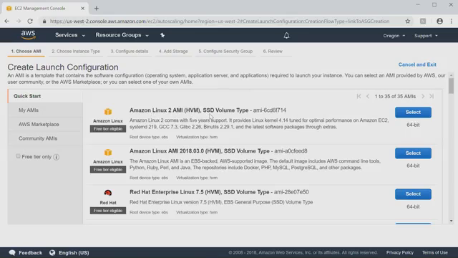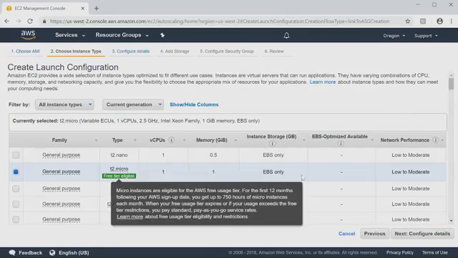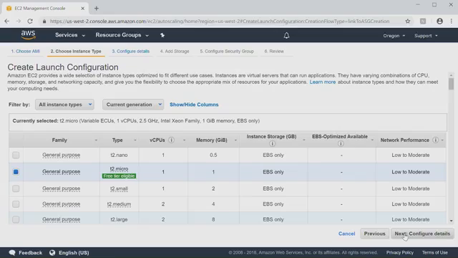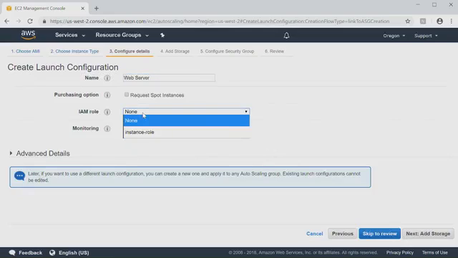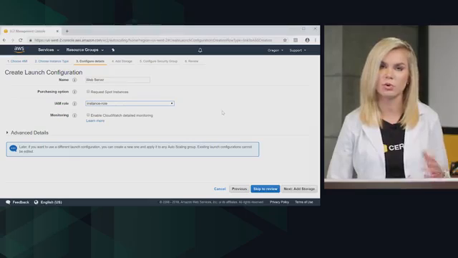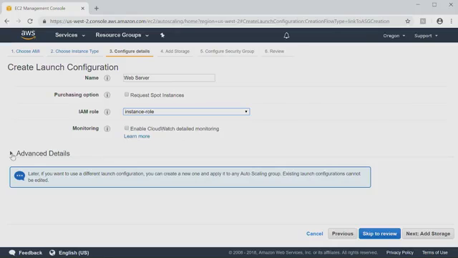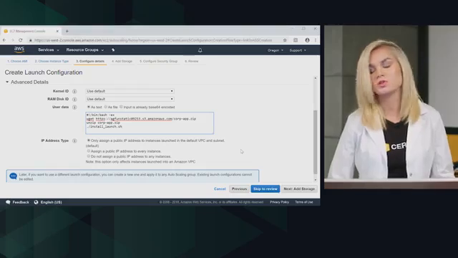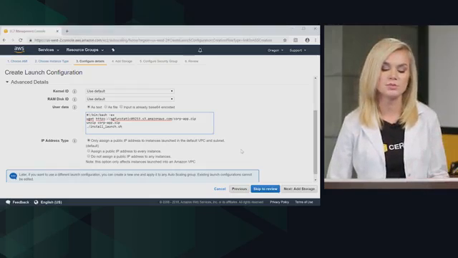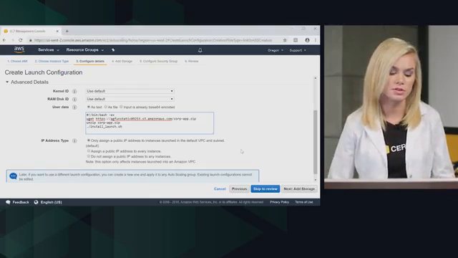As we did when we launched our EC2, we're going to select the Amazon Linux AMI, and we're going to keep our T2 micro. From here, we will configure details. We'll give our launch configuration a name. We'll call this web server, and we will give it the role instance role. This is the same role that we gave to our EC2 instance when we launched that previously. Now we have to expand the advanced details, and we paste our user data. Our user data, again, is what goes out and grabs the source code and unzips it so that our application is running on the EC2 instance.